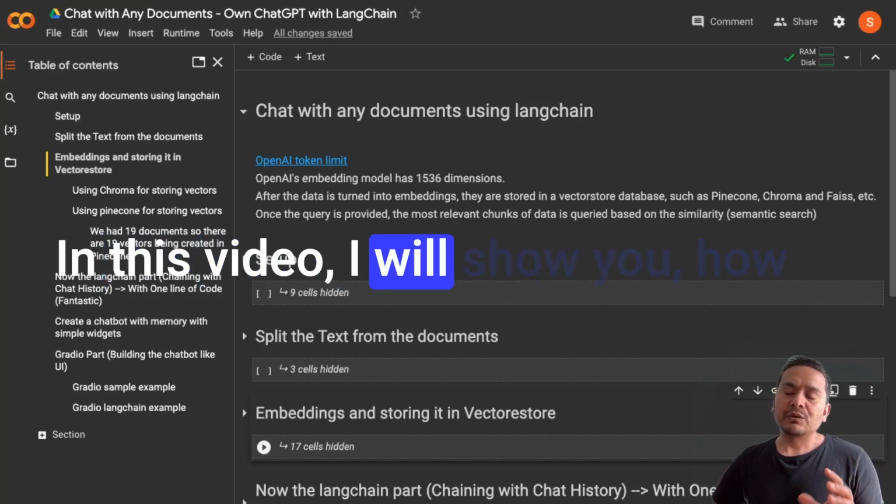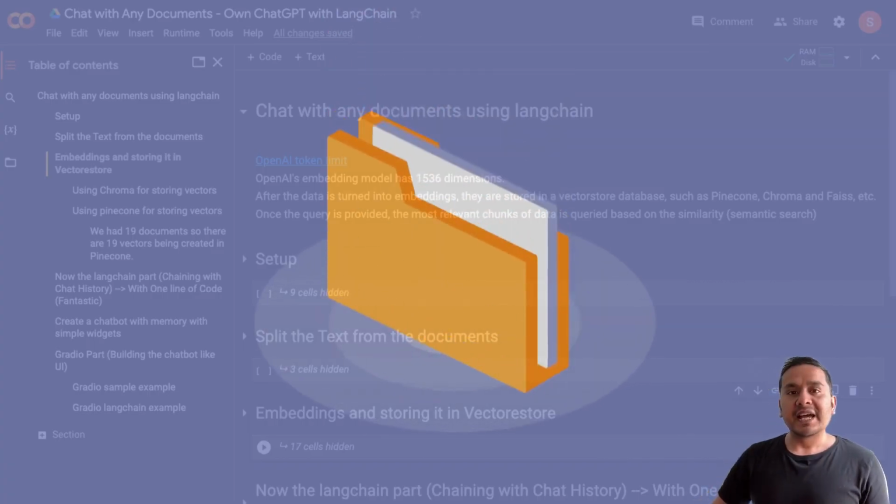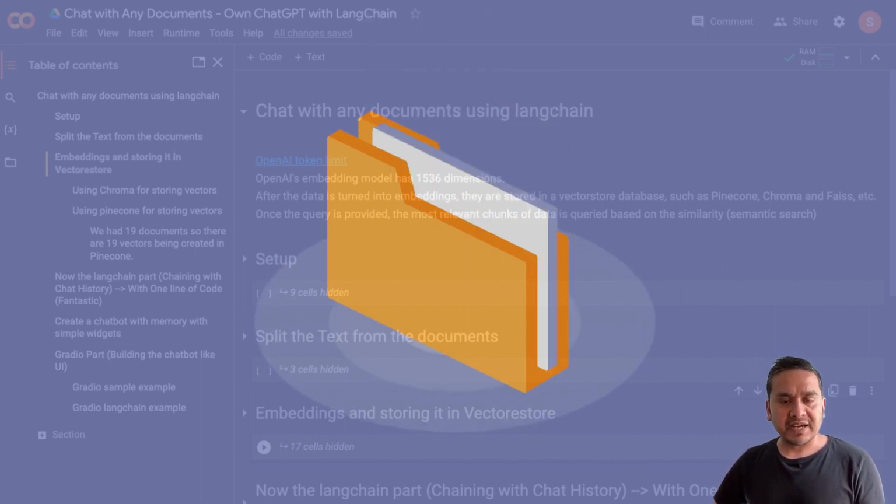In this video, I will show you how you can chat with any document. Let's say you have a folder and inside the folder you have different file formats. Let's say you have a PDF file, a text file, a readme file and all these things.